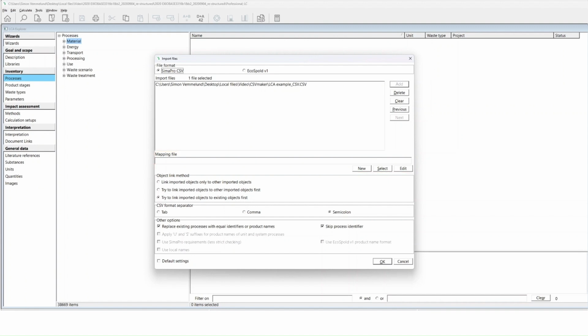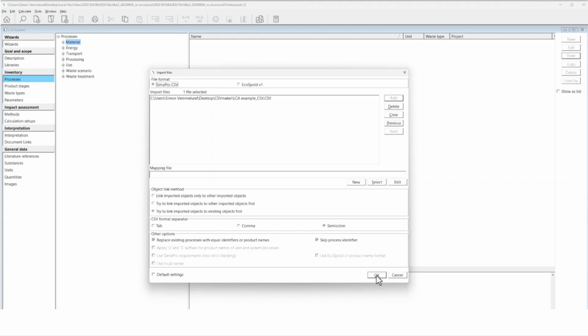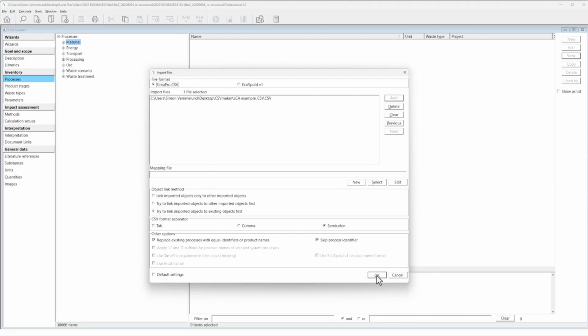Under Object Link Method, select Try to link imported objects to existing objects first. Under CSV Format Separator, select semicolon. Under Other Options, select Replace existing processes with equal identifiers of product names and Skip Process Identifier. These settings only need to be selected once, and CIMA Pro will remember it for the future. Now we are ready to run the import operation.